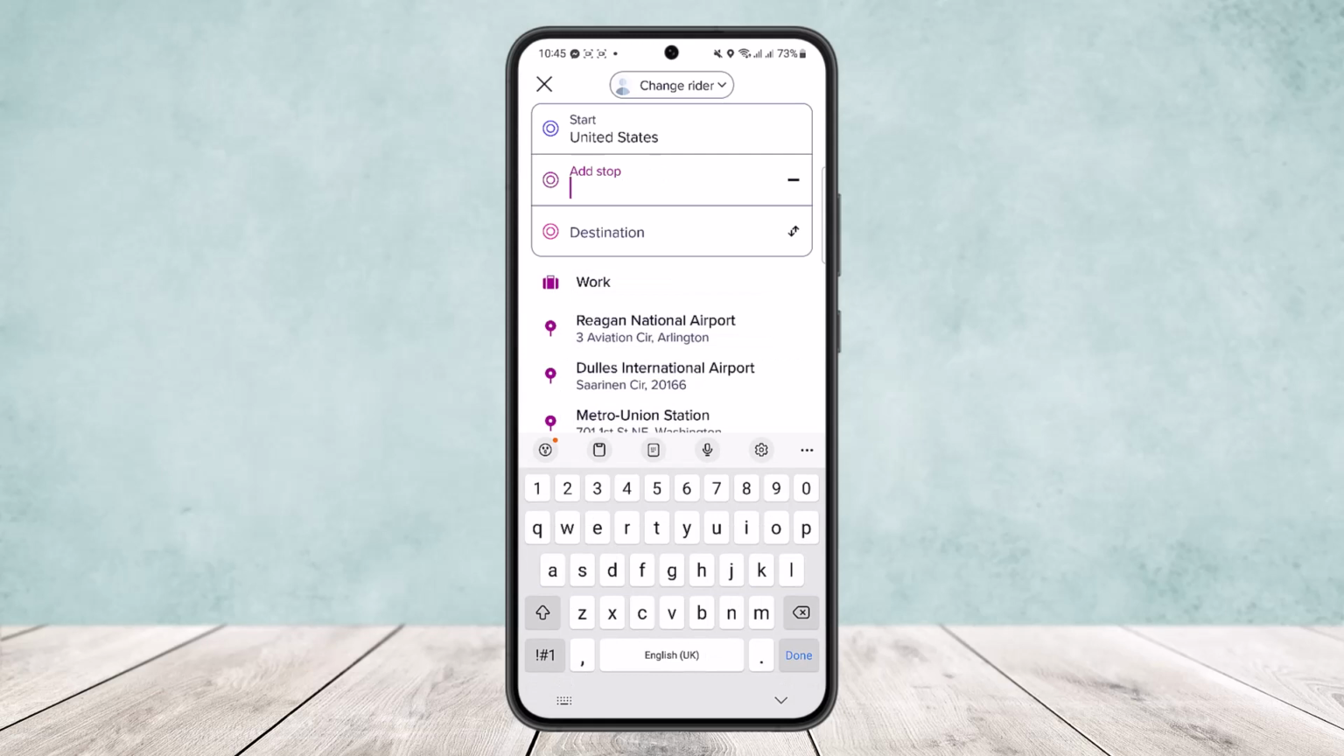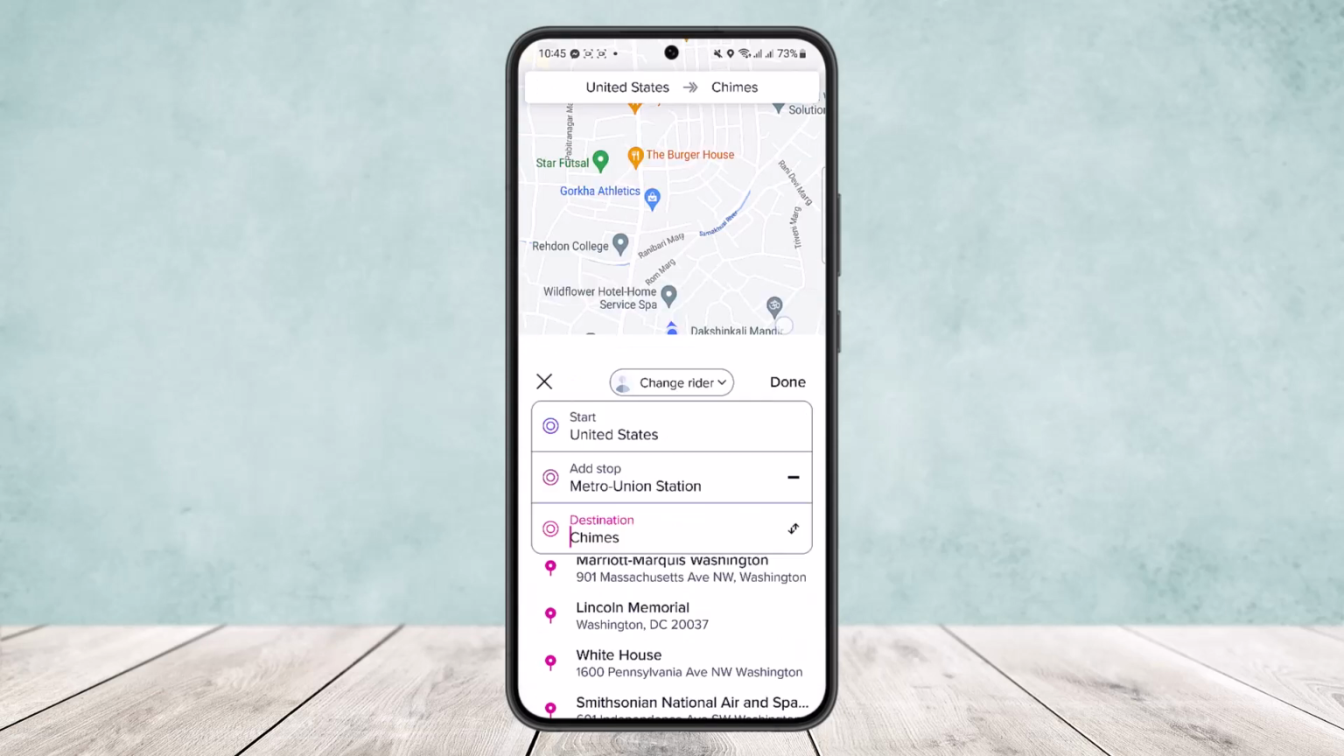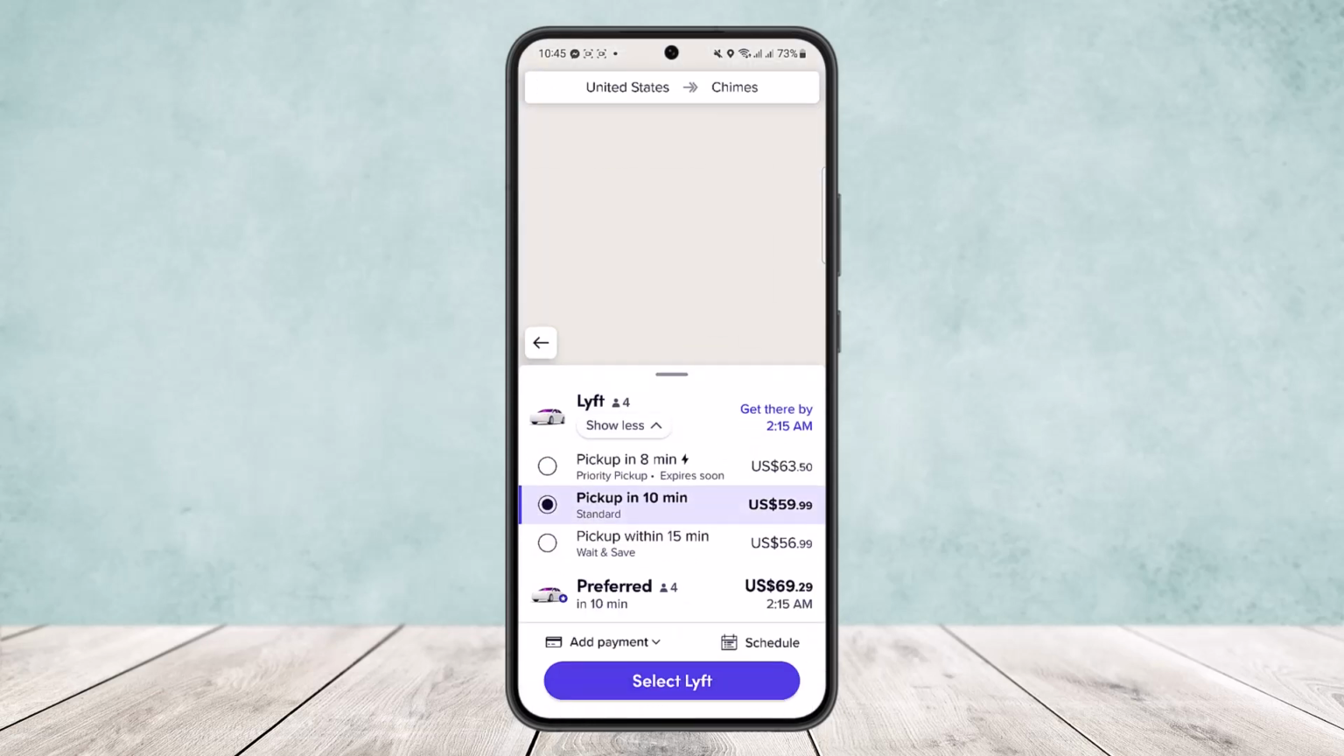Simply tap on add stop and I'll add another stop. I'll just select this option. Now you can search it from the search bar or you can choose it from the map and then you can add stop and then simply type in your destination here. Now I'll just choose this destination and you can see it'll be added. So this is the way you can add stop in Lyft.